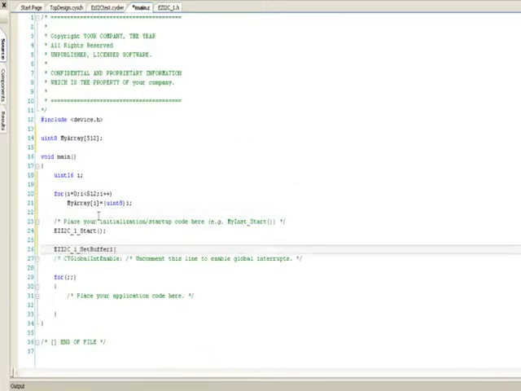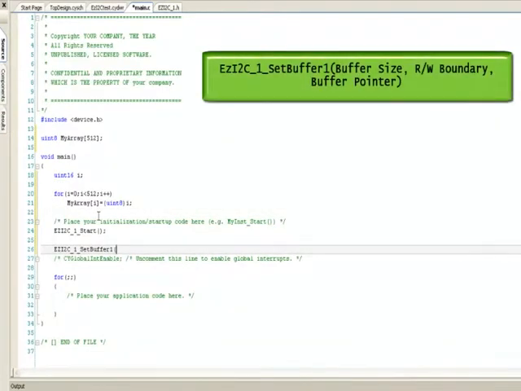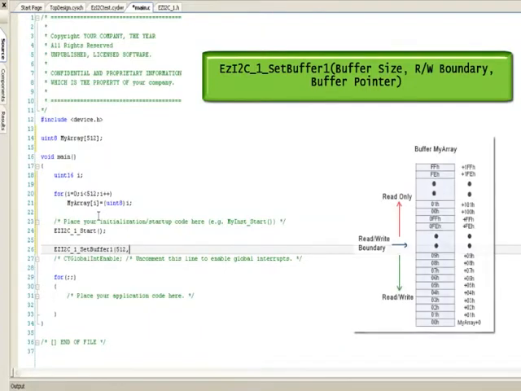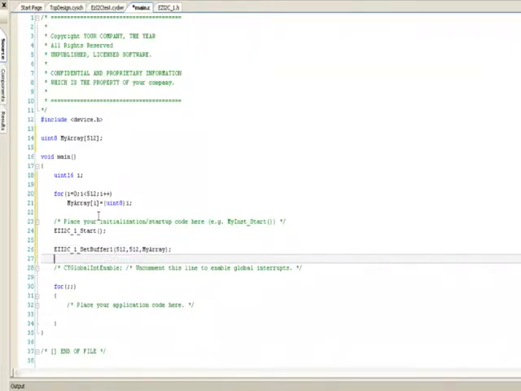For this API, we need to pass several arguments. The first argument is the size of the buffer. The second argument is the read-write boundary. If we set this parameter to 1, then master will be able to write only the first byte of the defined buffer. Rest of the bytes will be read only. For this application, we will enable master write for all the bytes of buffer. The third argument is the pointer to the buffer. We also need to enable global interrupt, as easyi2c has predefined code in the interrupt service routine. This completes the component initialization.